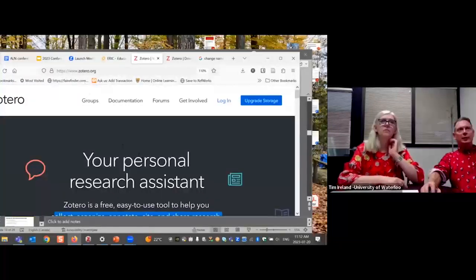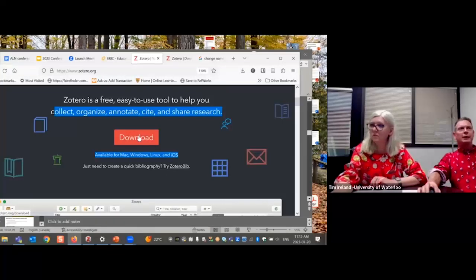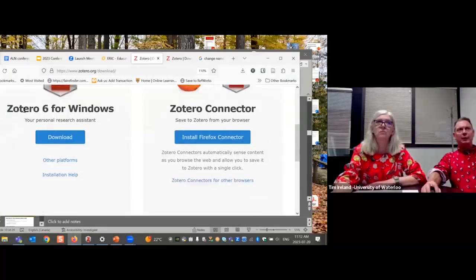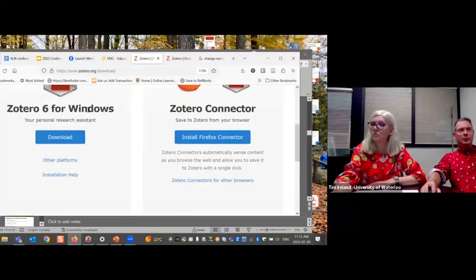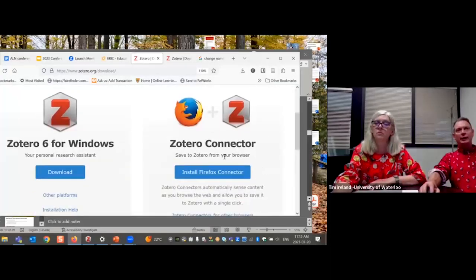Once you get to zotero.org, if you cursor down the screen a little bit, you'll hit the download screen. If we go too fast, please pop into chat, and Agnes is monitoring our chat. So you click on the download. On the left-hand side, I see Zotero 6 for Windows. If you're using a Mac, it would probably say Zotero 6 for Mac. We want you to download that. And on the right-hand side, I see the Zotero Connector, to download the Zotero Connector for Firefox.